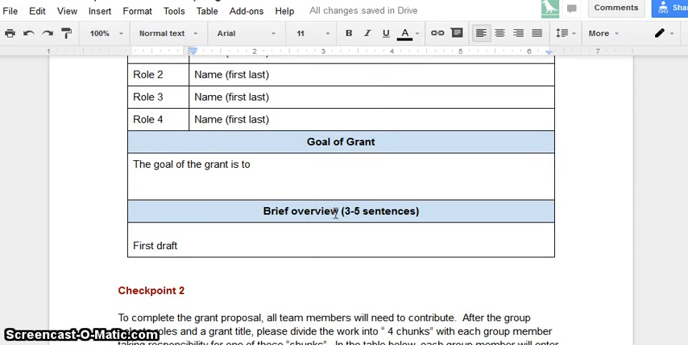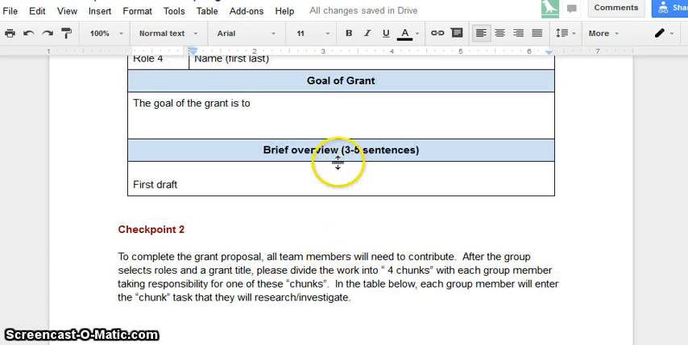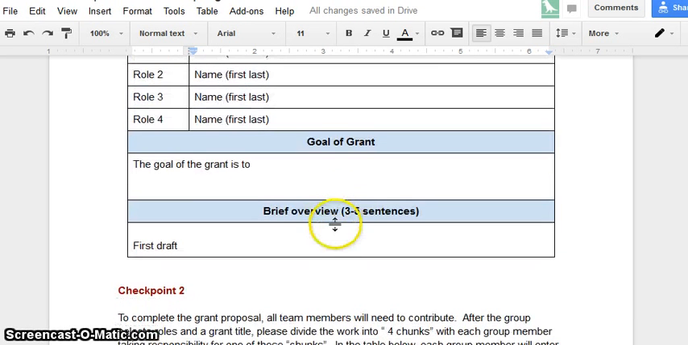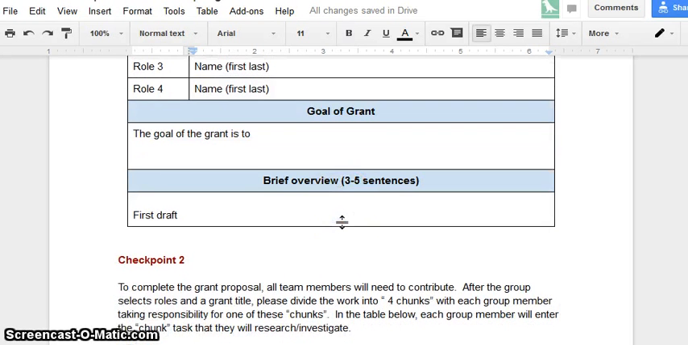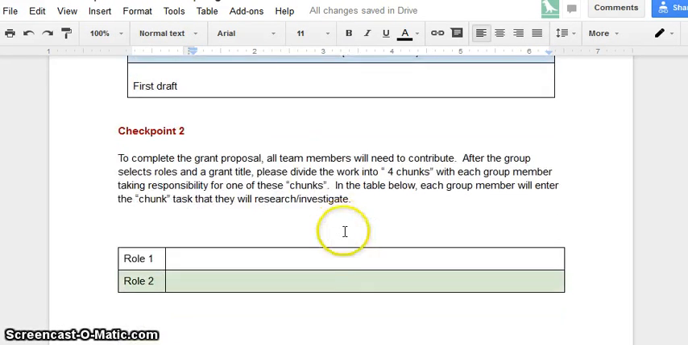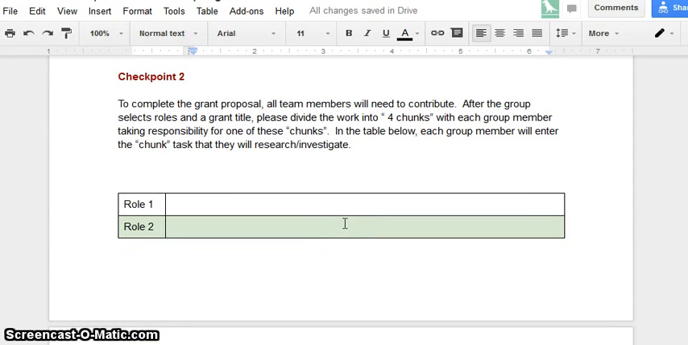And then as a team, you're going to be thinking of the goal of the grant. And then you're going to devise a brief overview. That's checkpoint 1. You put that right in the document, and I can also view this document so I can see your progress. Then in checkpoint 2, we move up a notch.